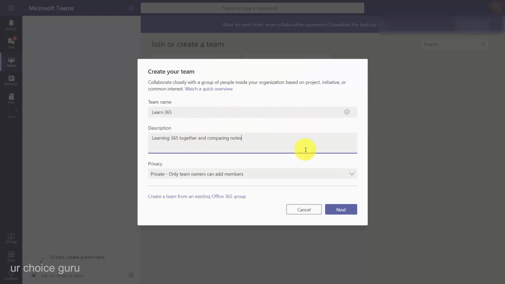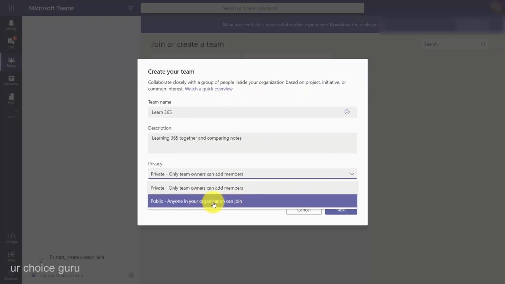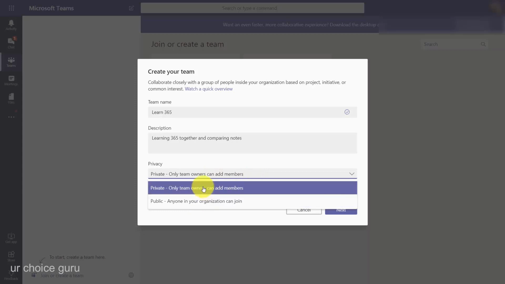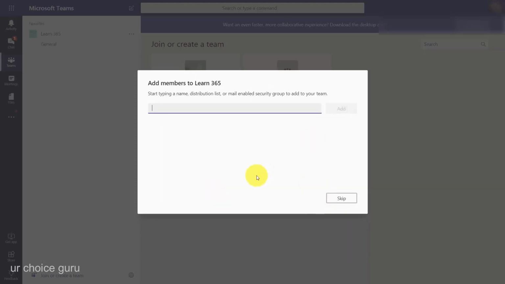And then you'll determine the level of privacy. So you can have it so that only team owners can add members, or you can have it so that anyone within your organization connected to you in Microsoft 365 can join. We are going to make this a private team, and then we're going to click Next. What we can then do is start adding individuals that we are connected to in Microsoft 365 to be part of the team.